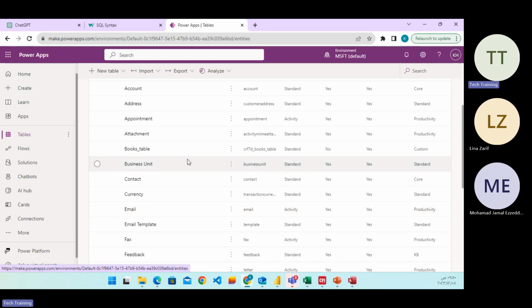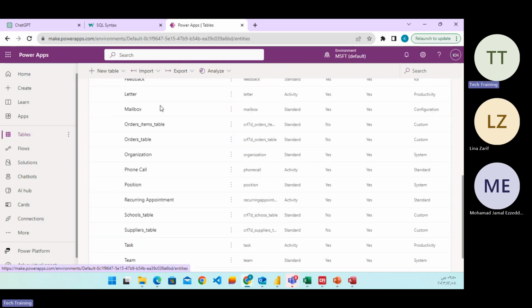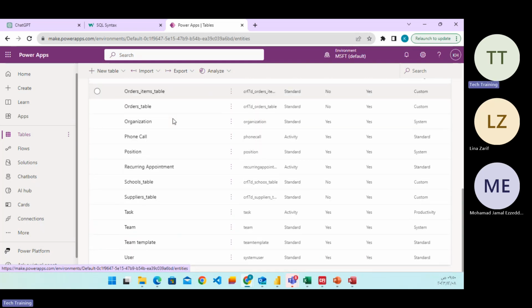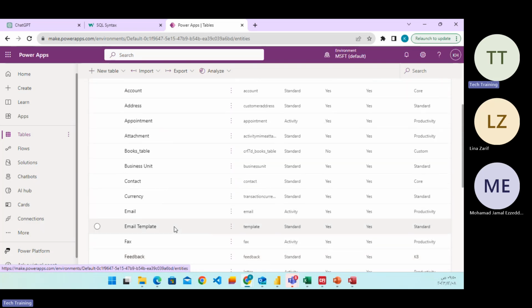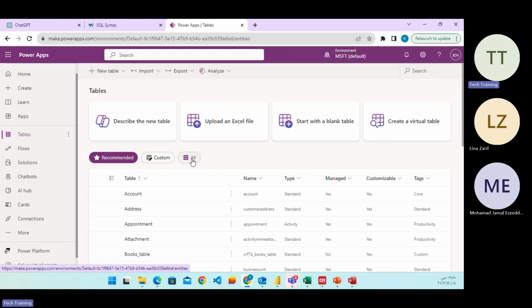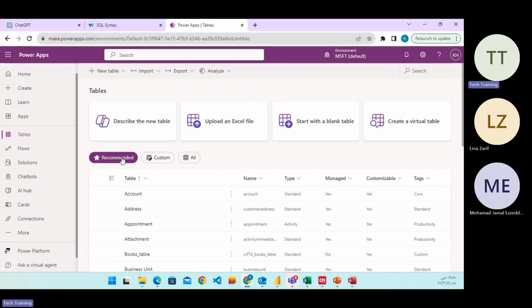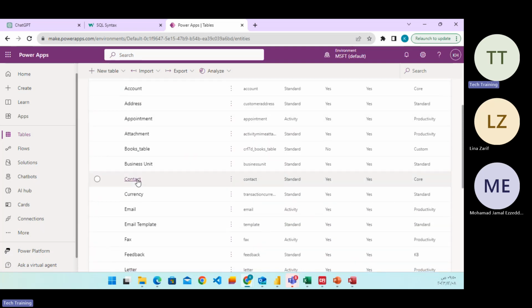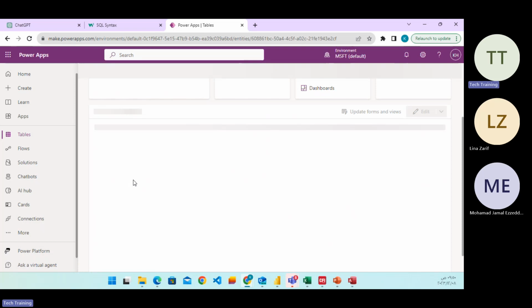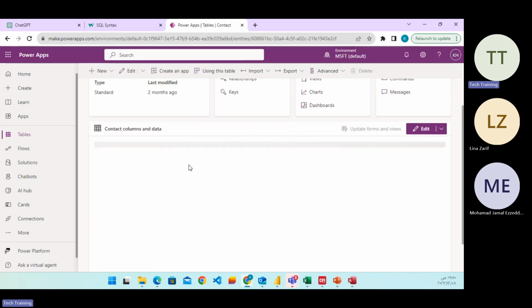All you need to do is select the table that you want. As you can see here, we have lots and lots of tables. I can have all tables. The ones that I was showing were the recommended ones. It included the contacts table. If we go and press on the contact table, I will show that to you.